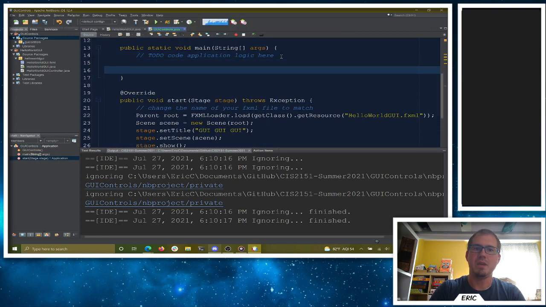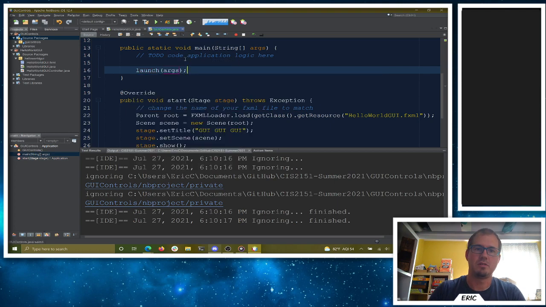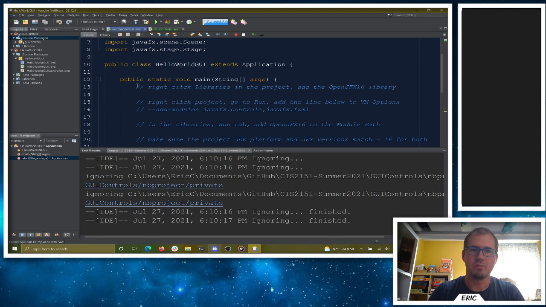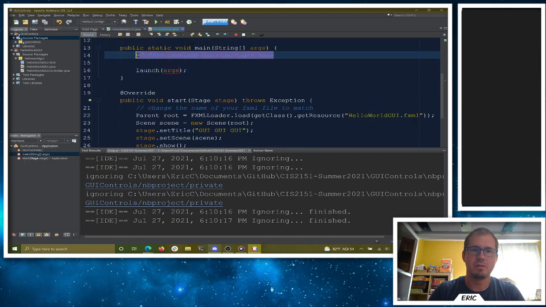And inside of main, we're going to call launch, given the args. Right, and I might as well copy in this comment here as well, because we're going to do it every time. And then we have more places we could copy from.